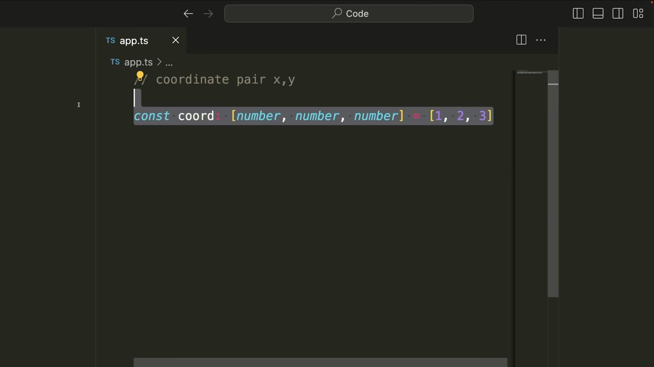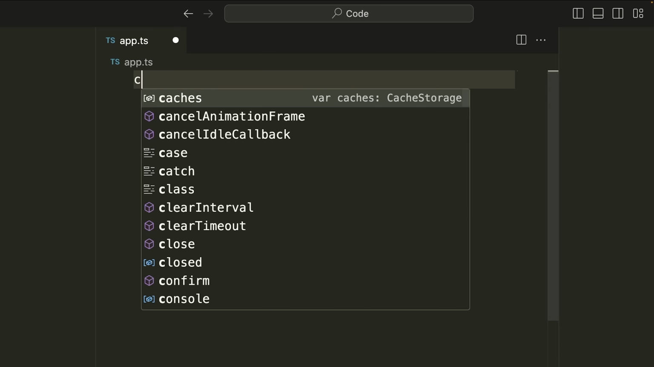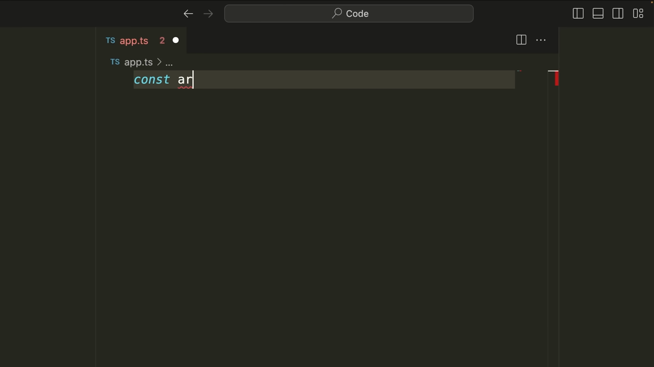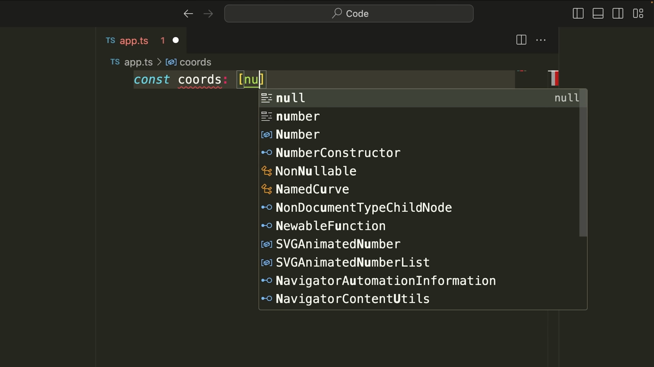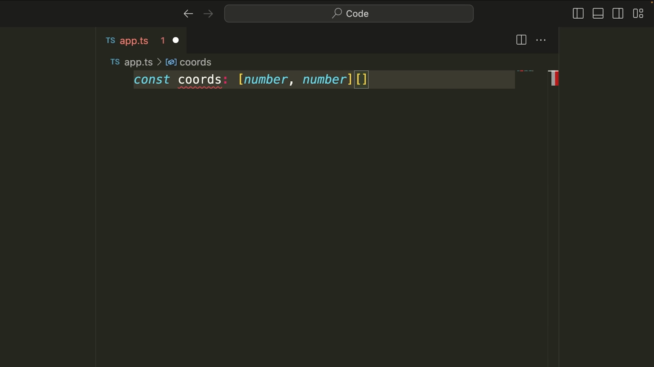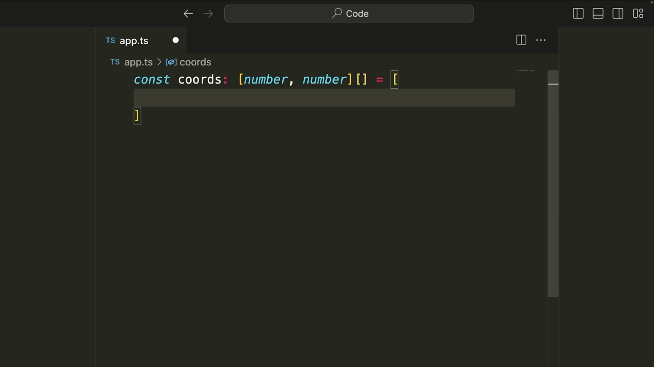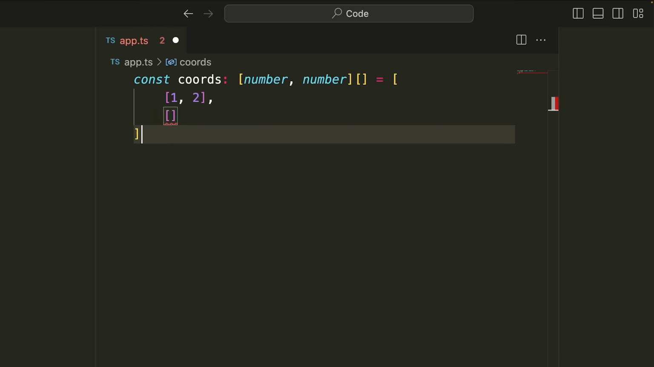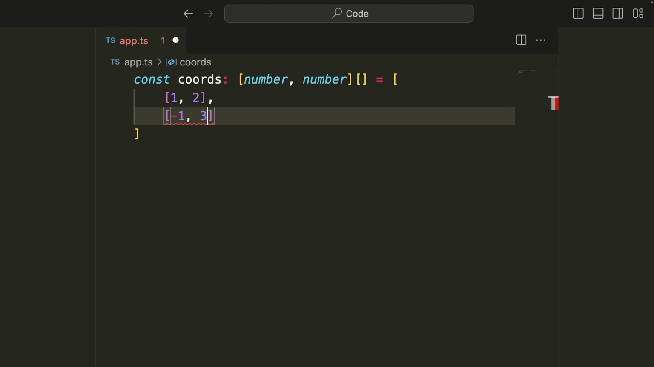So let's just go one step further and create a slightly more complicated type here, just so you get the hang of it. Let's say we have some coords, so we have multiple coordinates, okay? What we're going to do is specify that we're going to have a tuple. This tuple will be a number, number, and then we're going to have an array of these tuples. Now what I'll do is inside of the array here, I'll specify multiple tuples, so like 1, 2, -1, 3.